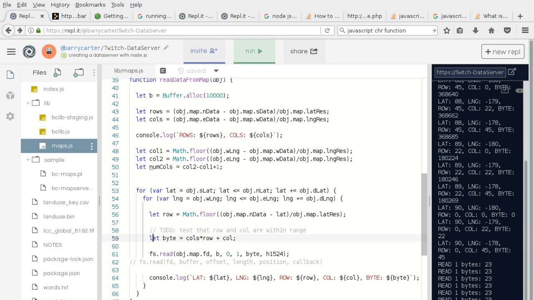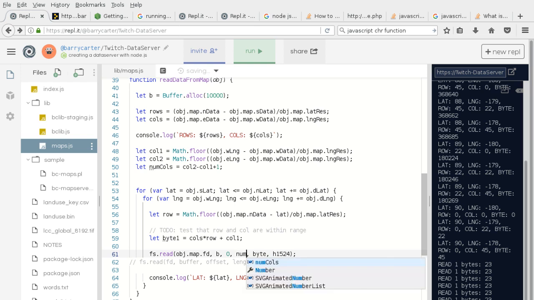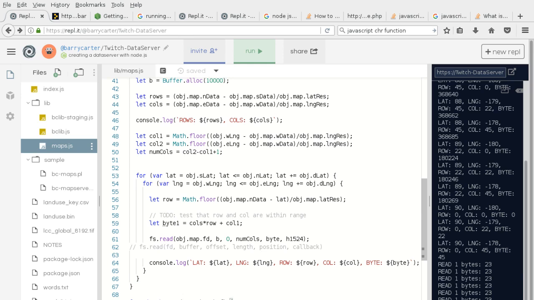Byte, we'll call it byte one, just to be consistent, equals number of total calls, that's still the same, times row plus call one. Okay. And that's the starting column, the starting byte of the data we want for this given latitude. And then here we can say read numCalls and then call.